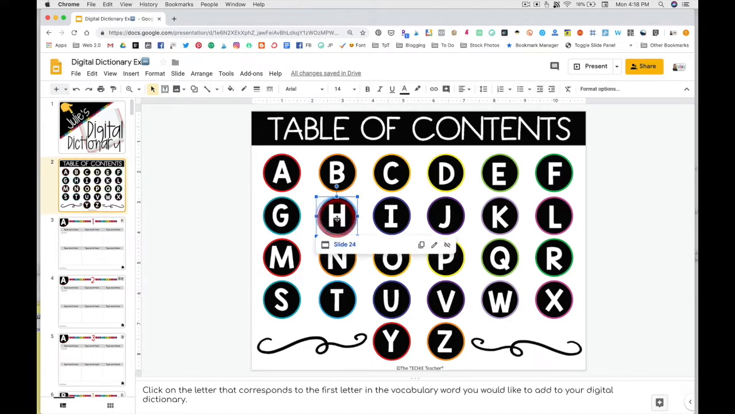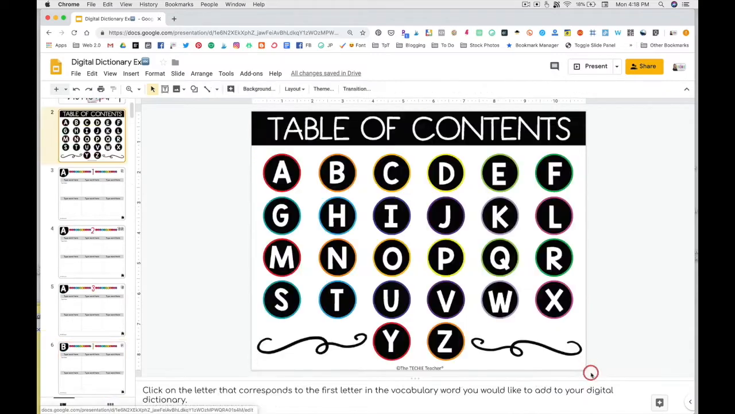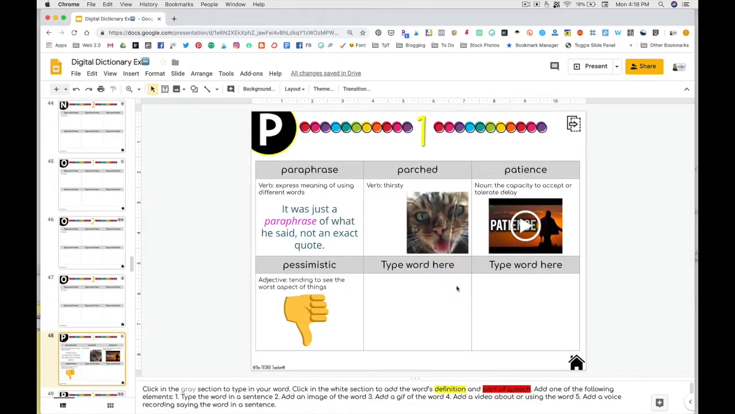So for instance, if I click on H, you can see it links to slide 24, which is the first slide for H. The home icon will take students back to the table of contents. Now I've already added a few words to P, so let's take a look at that. Each letter comes with three slides.